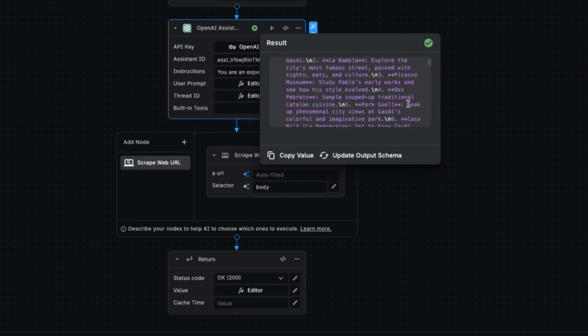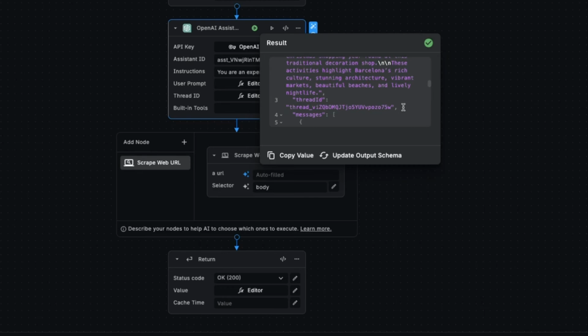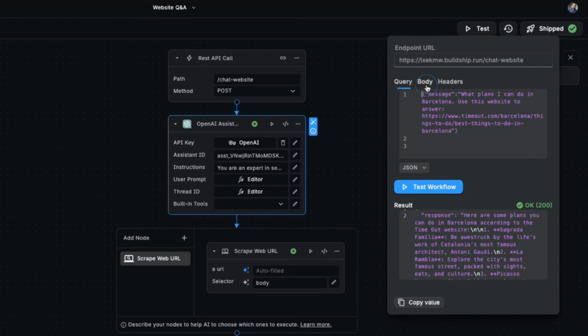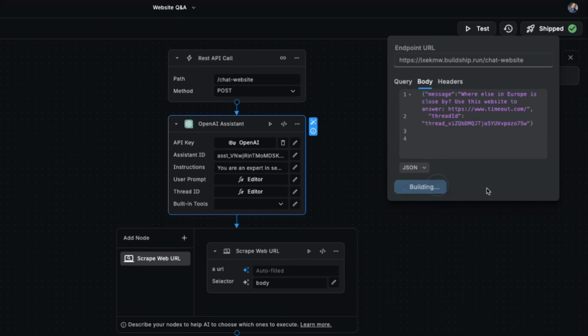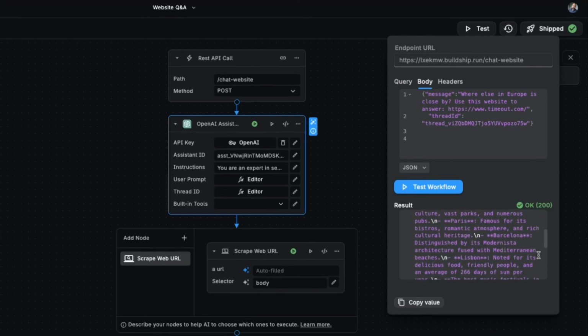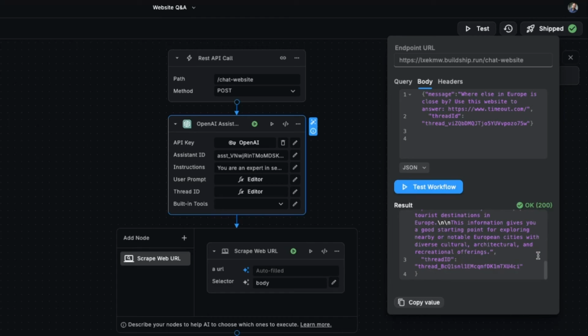It's built a plan for us. And here's our thread ID. We'll copy that down because our next test may well want to be about where else in Europe is close by. Let's see how we go. And we'll add in our thread ID. Great. London, Paris, Lisbon, and a nice little rundown of them all.